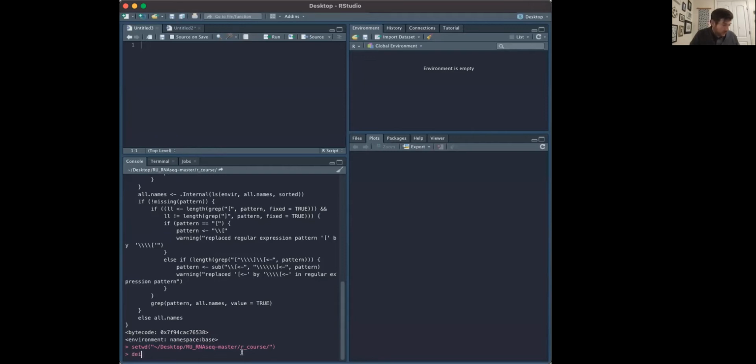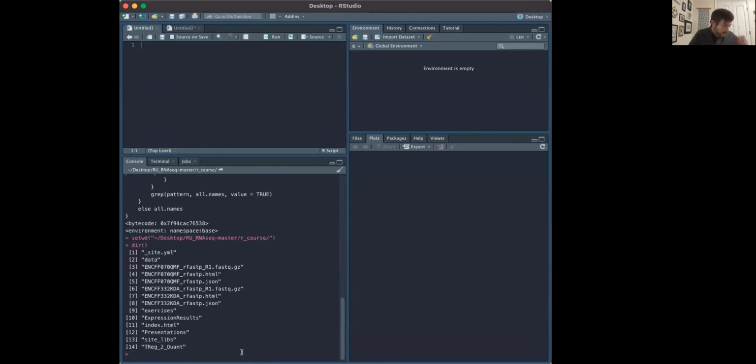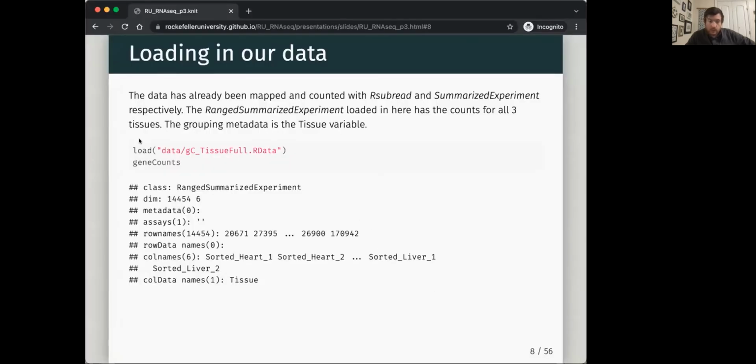If I use dir, I can see what's inside that. The most important things here are the data folder, the exercises, and the presentations. Everything else is just because I've been working with this project a little bit. Some of this we created yesterday and things like that. But that is where you should be oriented. If you've got your RStudio set up like that, running this code should work fine, no problem. You'll just load it and you'll get the data.